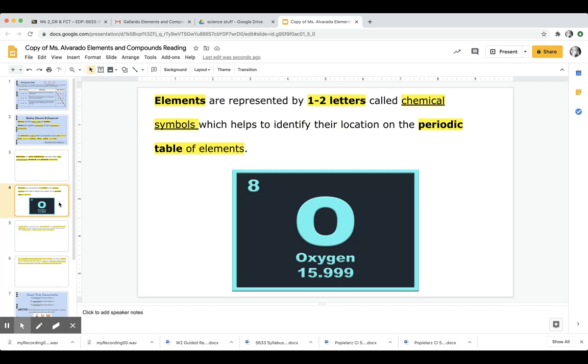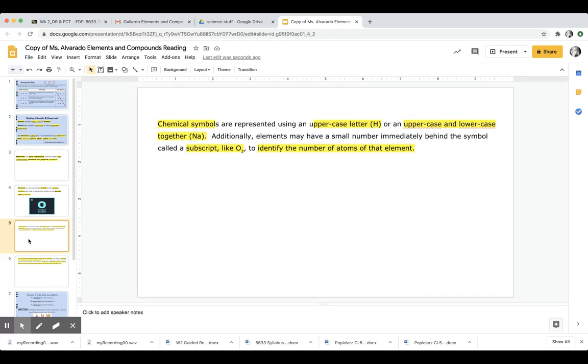Elements are represented by 1 to 2 letters called chemical symbols, which helps to identify their location on the periodic table of elements. So here is the chemical symbol for oxygen. Chemical symbols are represented using an uppercase letter, like H, or an uppercase and lowercase letter together. Additionally, elements may have a small number immediately behind the symbol called a subscript, like O2. The 2 is the subscript, to identify the number of atoms of that element. So this means there are 2 atoms.